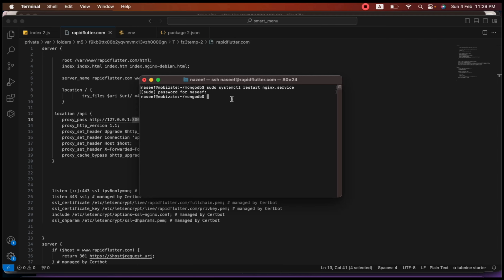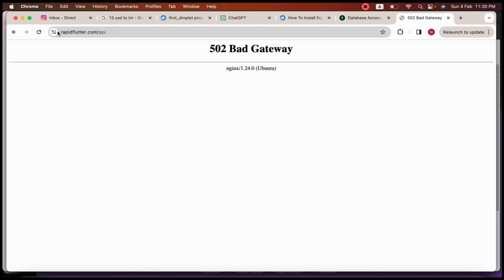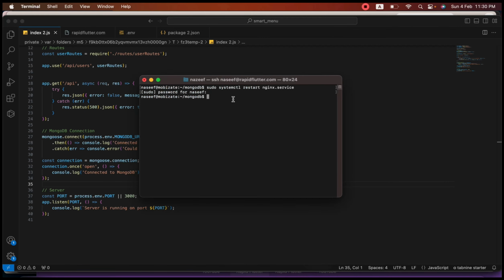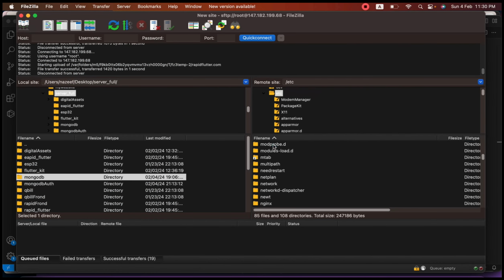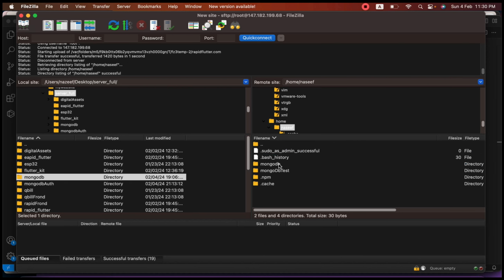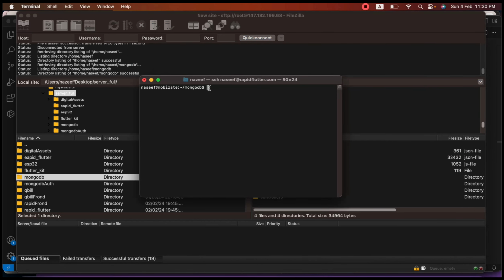Okay, now we have restarted nginx, and now we are able to reach rapidflutter.com/api. Okay, now it's fine, but we didn't run our application on the port, so we need to return to our index.js and run our application. Okay, I'm going to clear. Now we are already inside the same folder, home, nestjs-mongodb. So our terminal is also inside the same folder. So I'm going to run the application with node index.js.